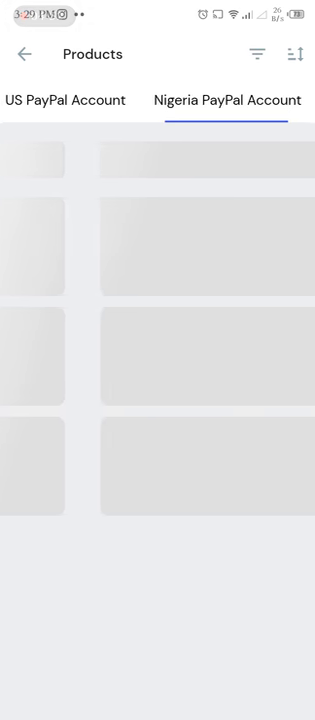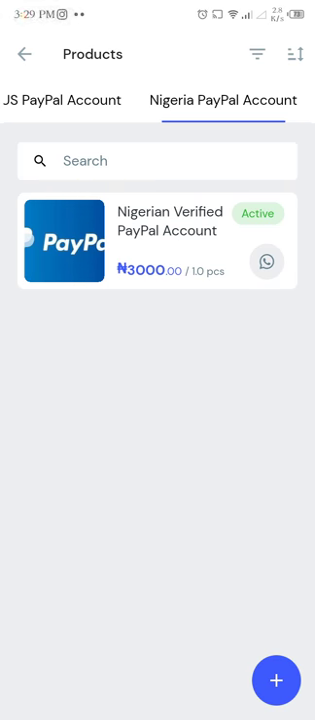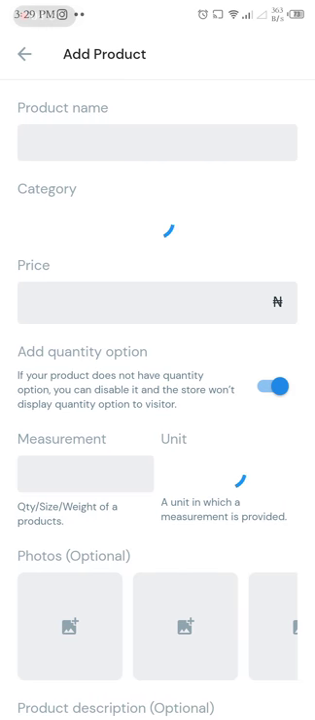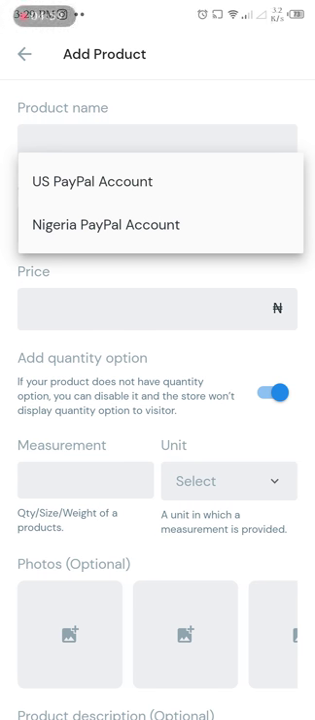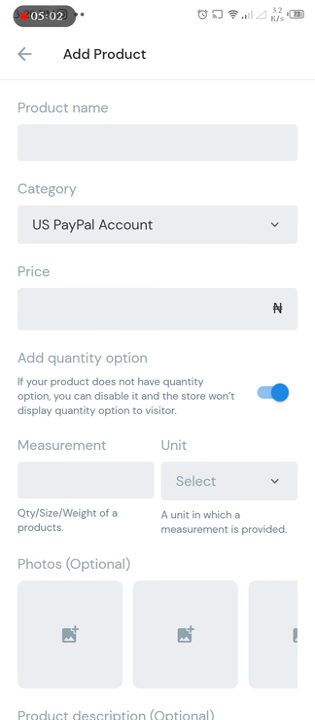So if you want to create, let's say, for US PayPal, just add products. Make sure you change the category to US PayPal, or any category you have on your list.